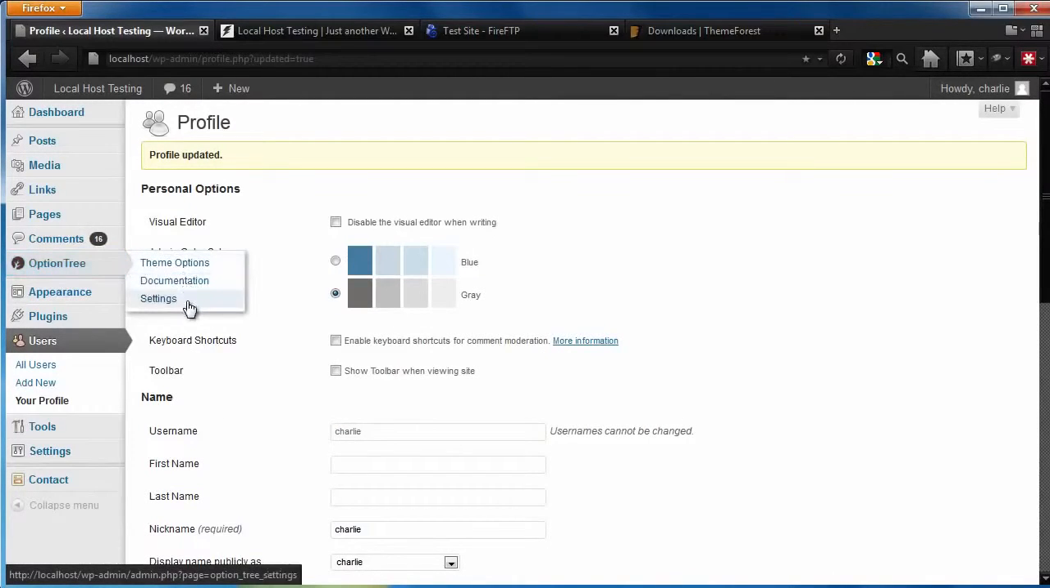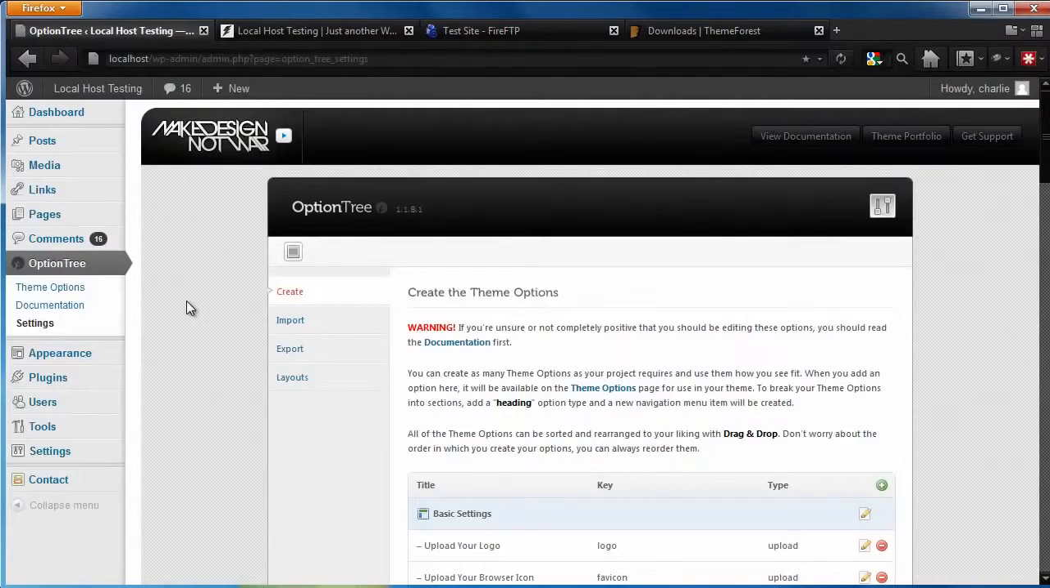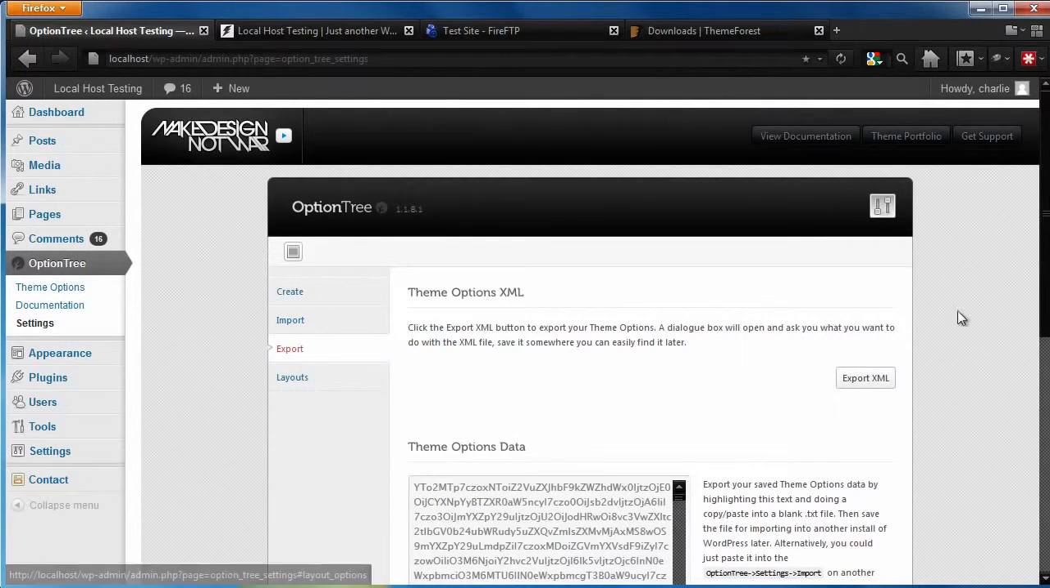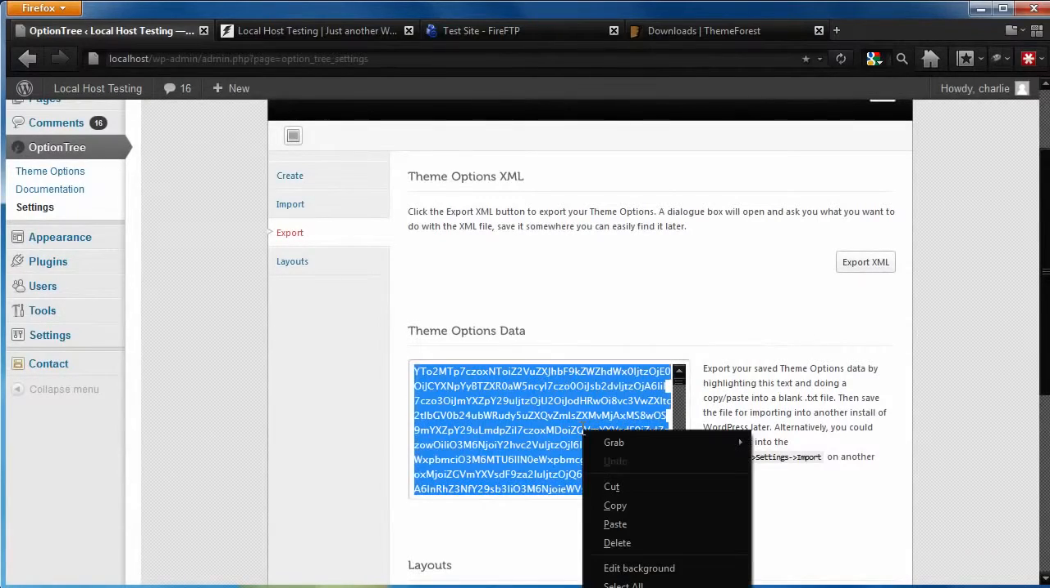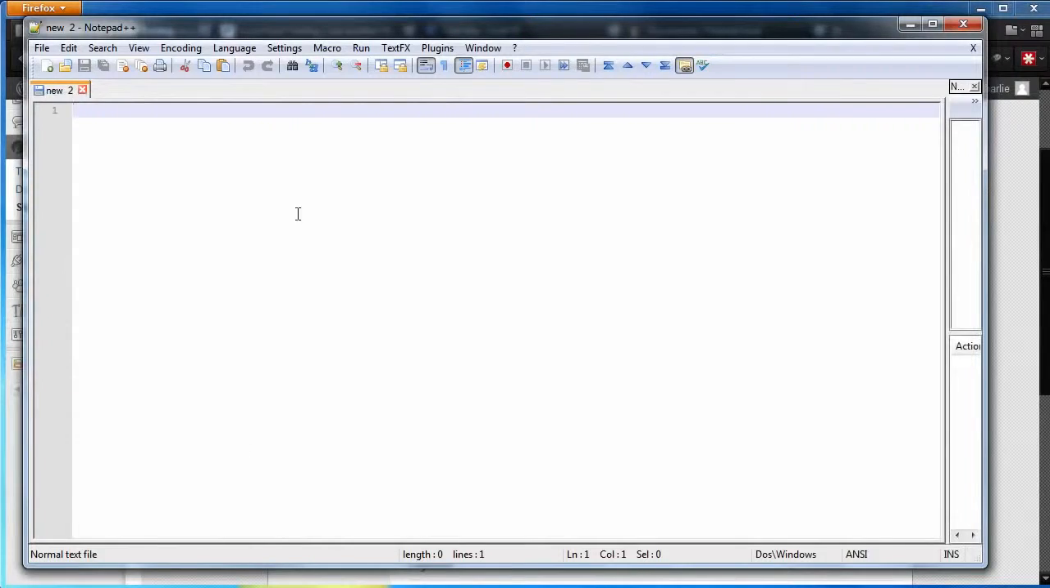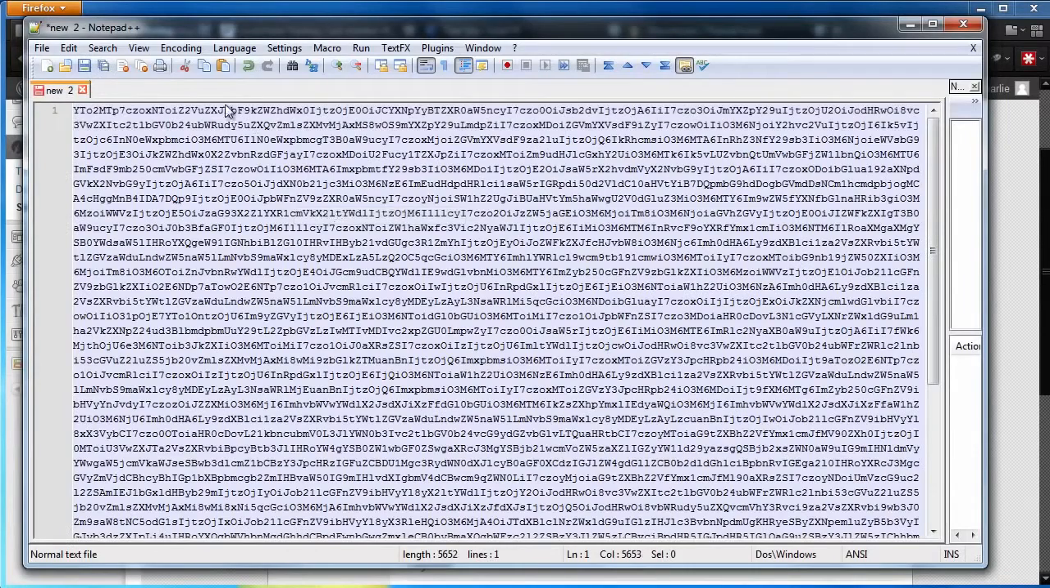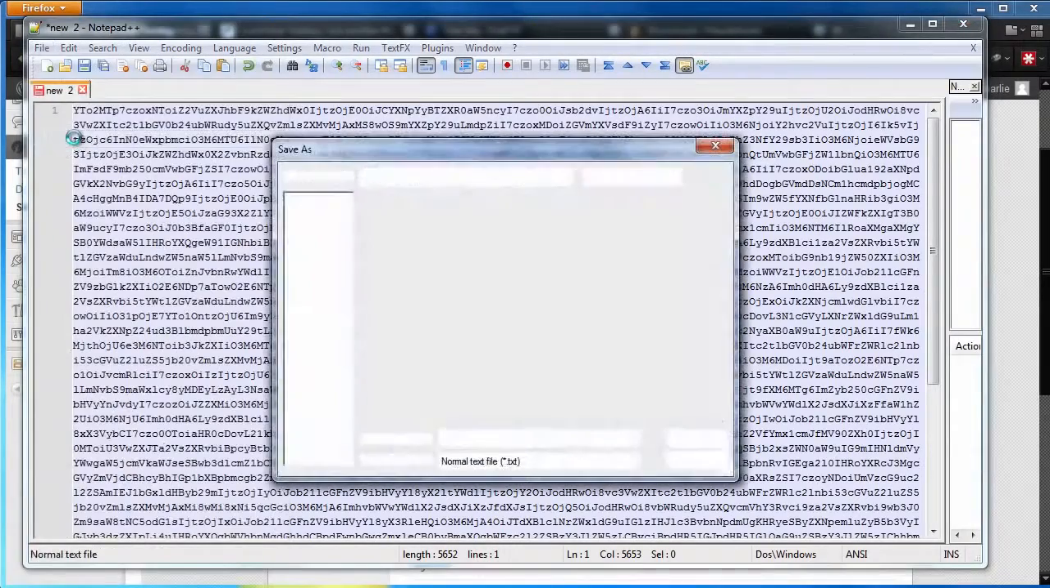Visit the new Settings panel, visit the Export tab, and on the second field for the theme options data, copy this big random code string and paste it into a .text file. And save this as your theme options backup.